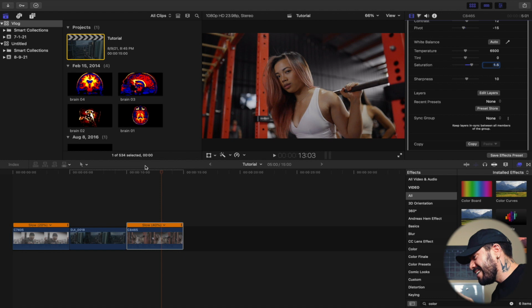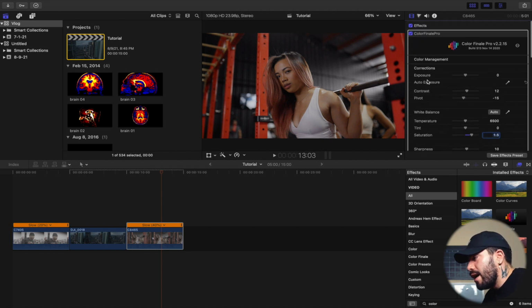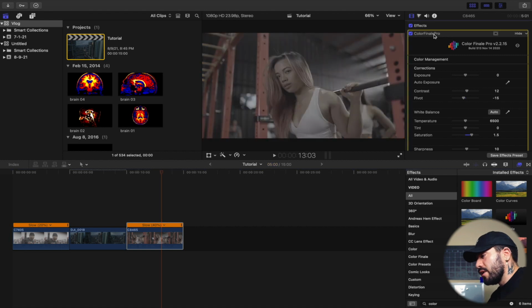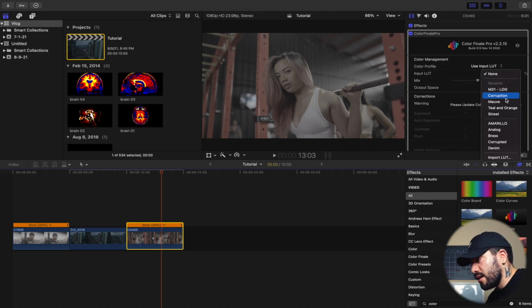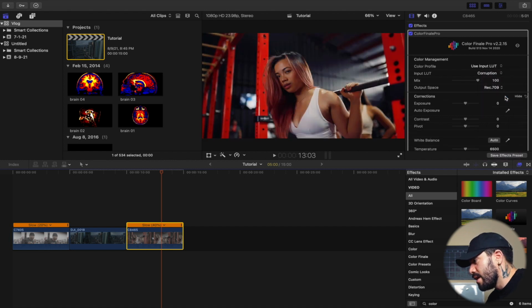But that is my preferred way to color grade, and that's if you're just color grading off of Color Finale Pro. So if you were to use a LUT on Color Finale Pro, this is how you would go about it. Let me just go ahead and delete this, bring in a new one, and you're gonna go onto color management, and then color profile, you're gonna go into use input LUT. And I already have some of my LUTs here that I've gone through and used, and we're gonna go ahead and bring in corruption.